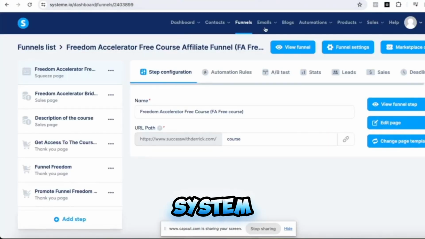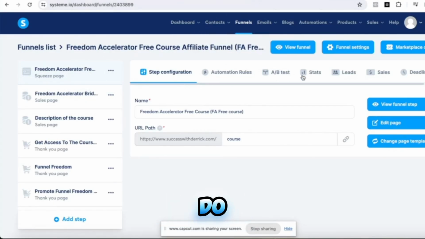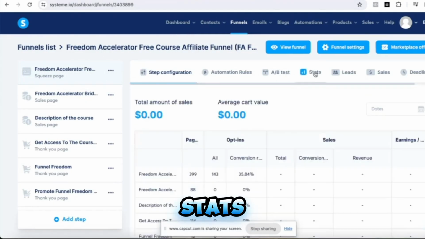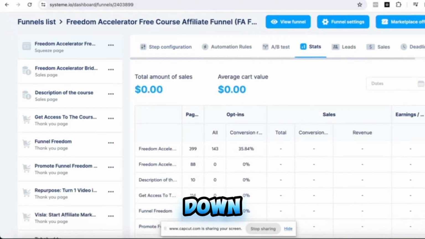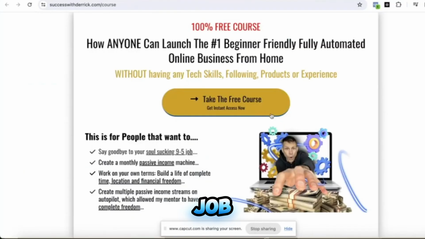And in your system account, if this is the funnel step, that's this page here, all you have to do is go over, click on stats right here. And down here, it tells you the conversion rate. So if we want 20% and we're at 35%, that's doing really good. So it's doing its job. It's performing very well, so I'm not going to change anything here.